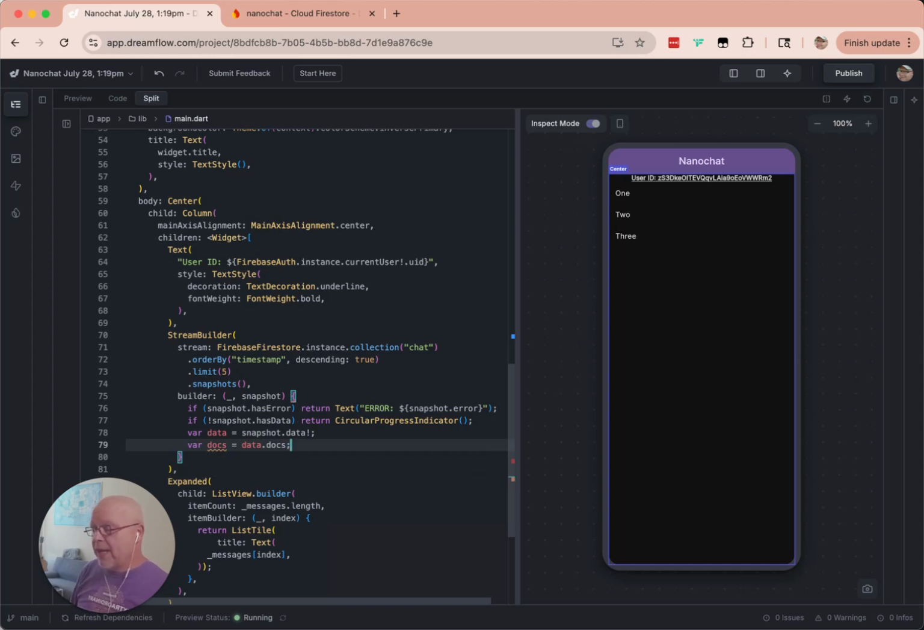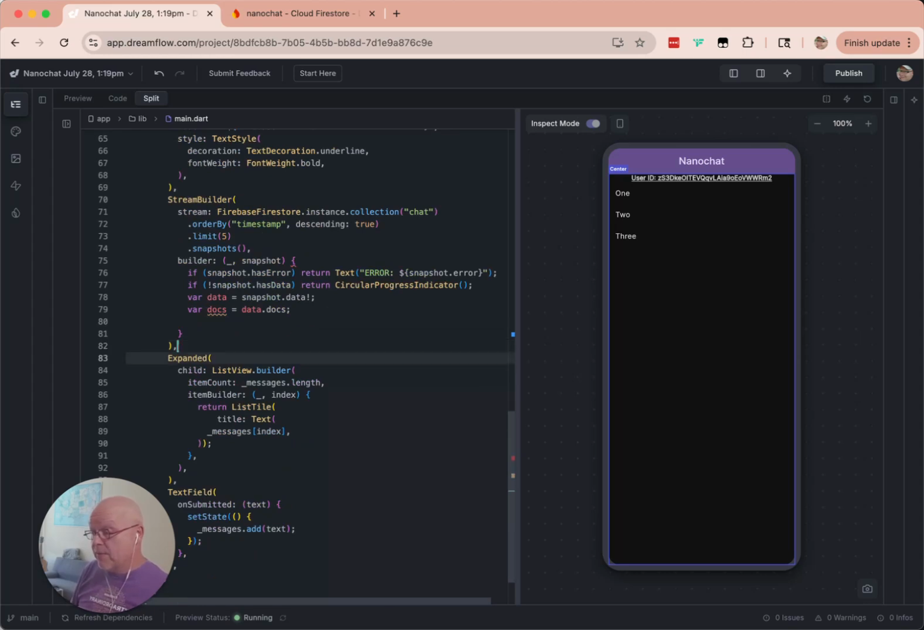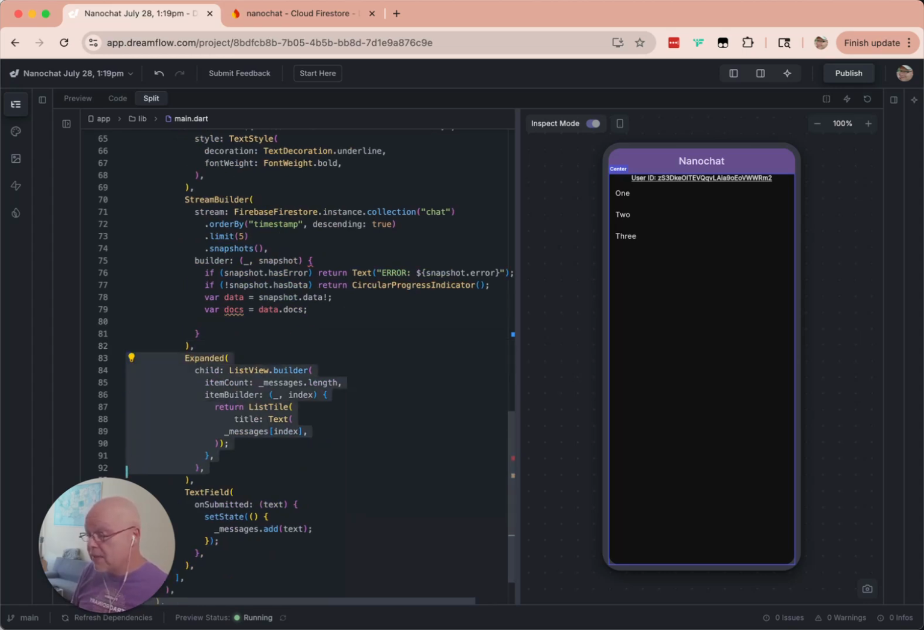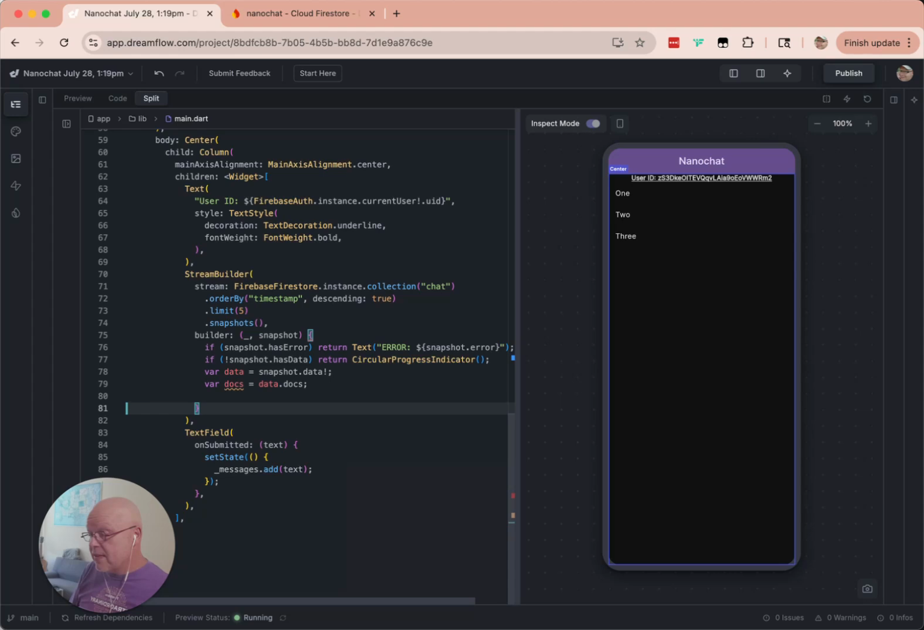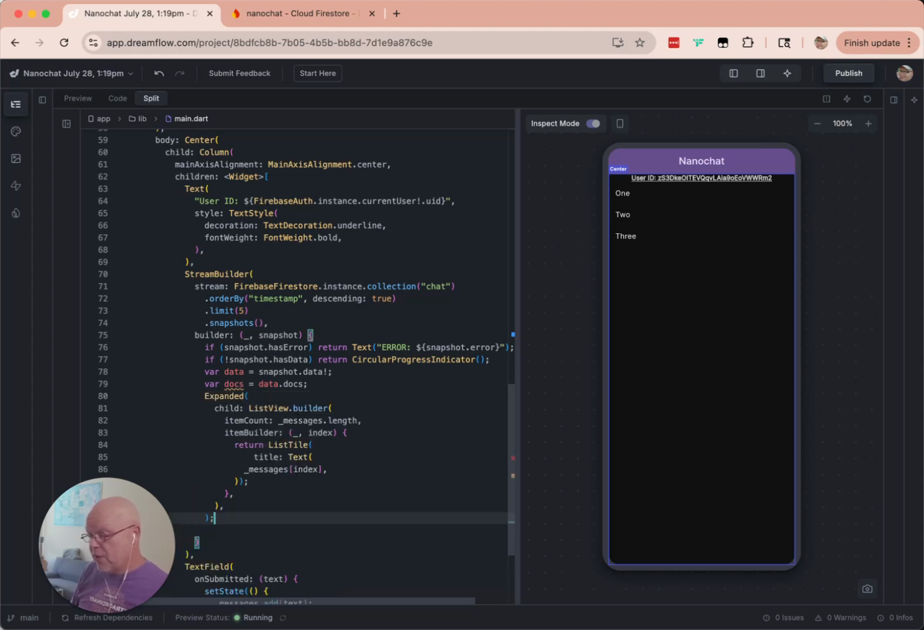Now we need to display these documents. And for that, we need pretty much the same code that we have here. So I'm going to go down here and select all of this, and then we're going to move it up here. Change the comma to a semicolon and return. And instead of getting the hard-coded messages, we're now going to get the docs.length. And instead of messages index, we're going to get it from docs. And we get the field from that called message.